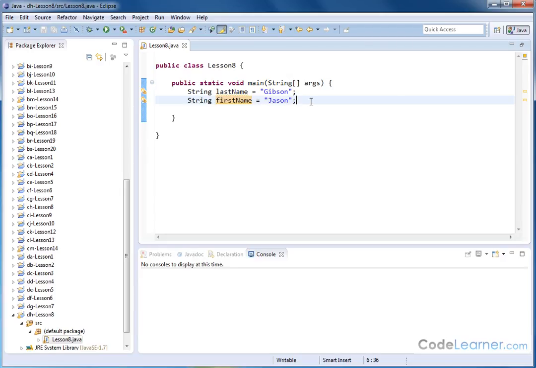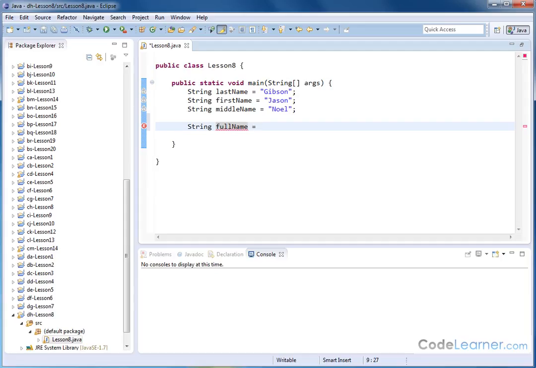Or if you want to know another way of doing this, maybe I'll have string middle name like this, and my middle name happens to be Noel, right? So that's my middle name. Now let's do something like this. Let's create another string, and we'll call this full name. Now here is how you concatenate or combine strings in Java. What I'm doing here is I'm creating another string called full name, and inside of this I want it to say Jason, which is my first name, then my middle name, then my last name, and I want all of that to be there. All right.